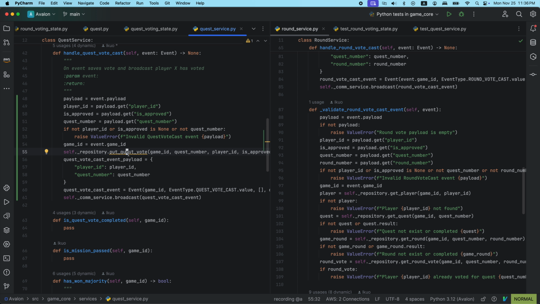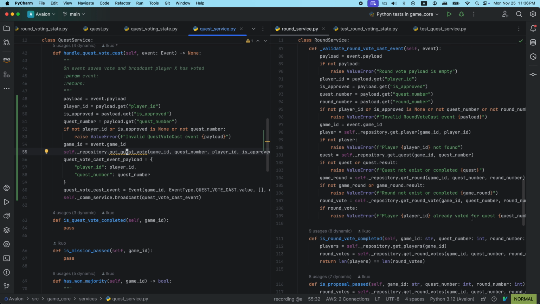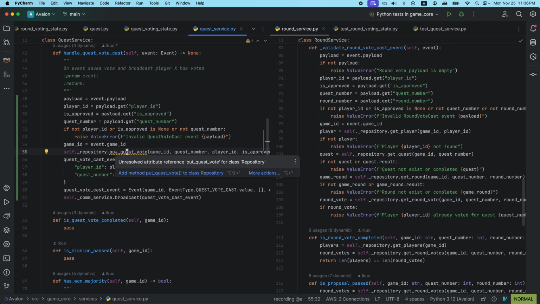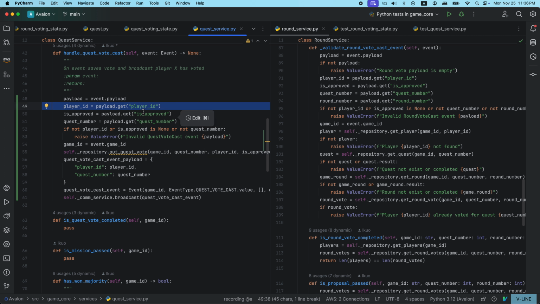So before we actually save this vote, we want to verify a couple of things. First of all, is the player ID valid? Is the quest number valid? And can we use this quest number to find the quest, and has this quest not completed?